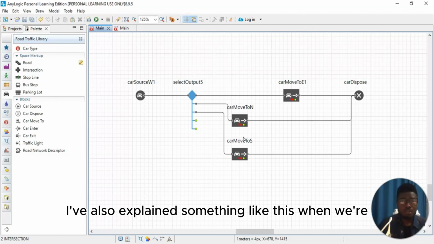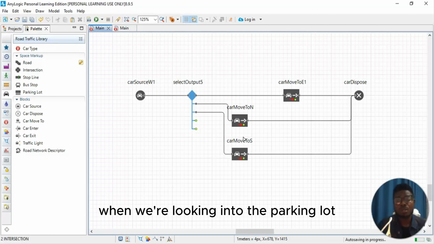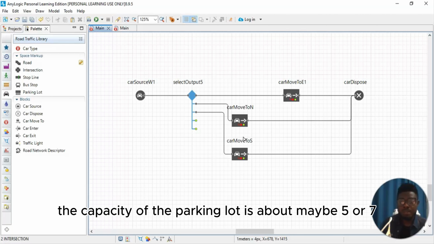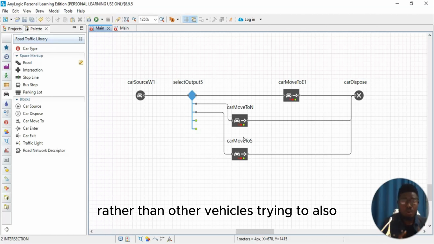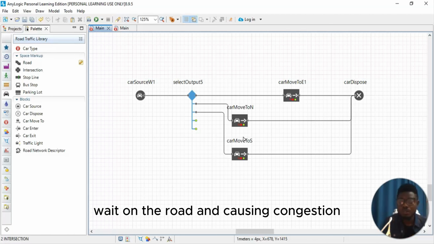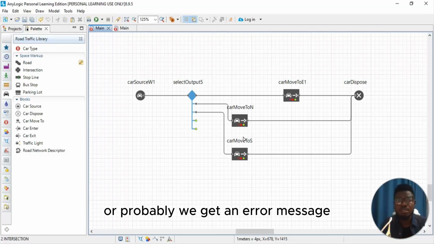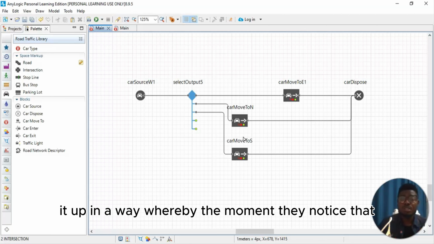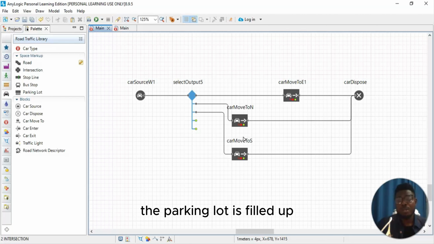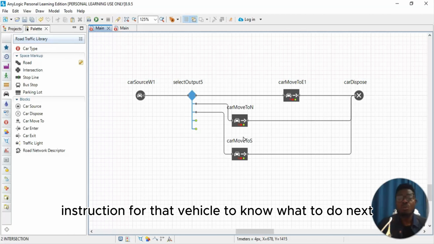In the previous video, I also explained something like this when we were looking into the parking lot. The moment we notice that the capacity of the parking lot is about maybe 5 or 7 and it is already at maximum, rather than other vehicles trying to also wait on the road and causing congestion, or probably we get an error message in the course of the simulation, we can set it up in a way whereby the moment they notice that the parking lot is filled up, they continue on the road, rather than not giving that instruction for the vehicle to know what to do next.